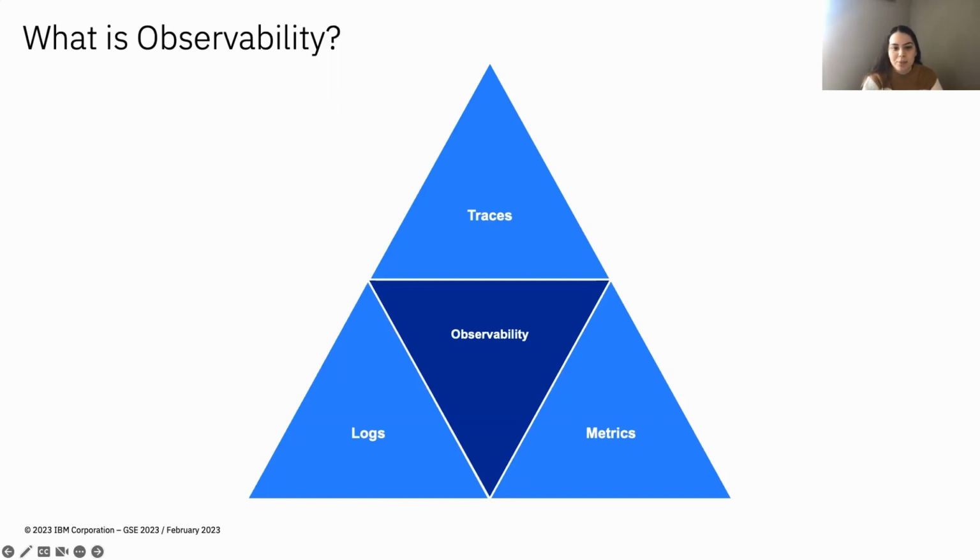So you'll often hear people talk about observability when they're talking about monitoring, but really it is understanding the traces, metrics, and logs of all of them.